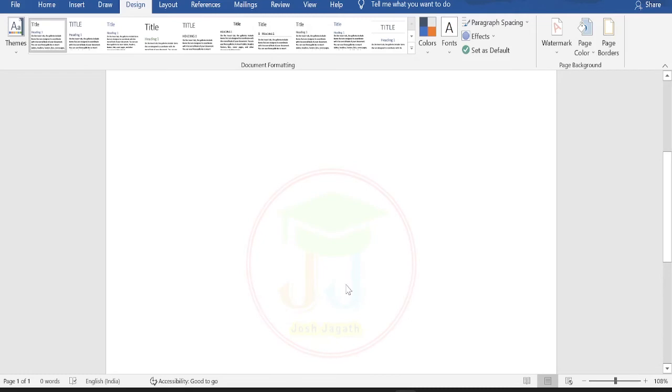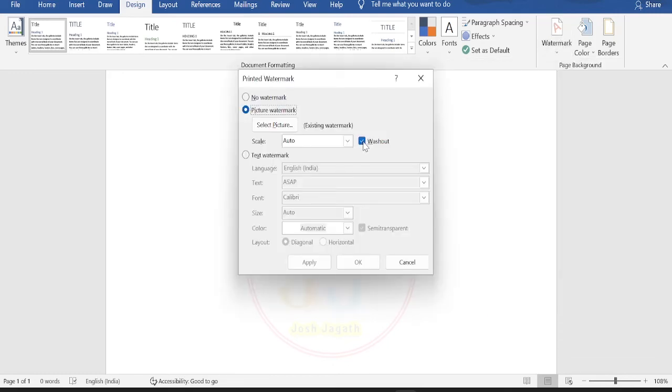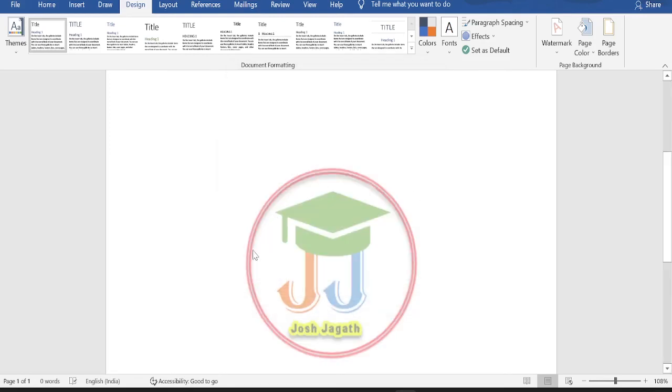You can see my channel logo is appearing as a watermark, right? Now the watermark is so dim, right? And if you don't want your watermark so dim and you want it to be bright, how can you do that? Go back again to Watermark, hit Custom Watermark again, and you have to uncheck this Washout option. If I uncheck that and hit Apply, click Close, now you can see the watermark is a little brighter than the previous one, right?